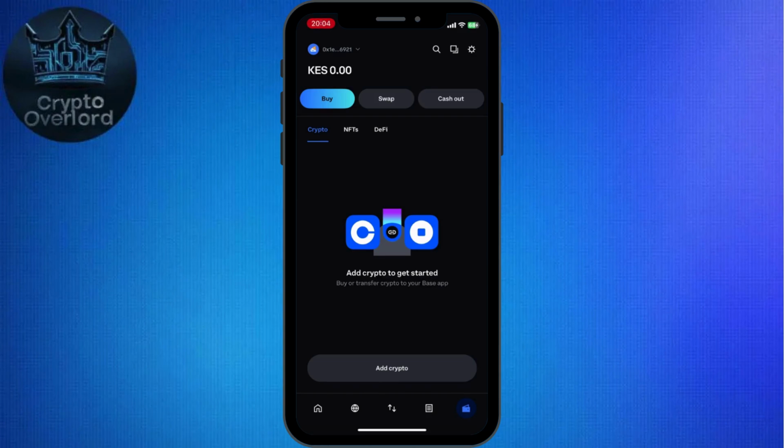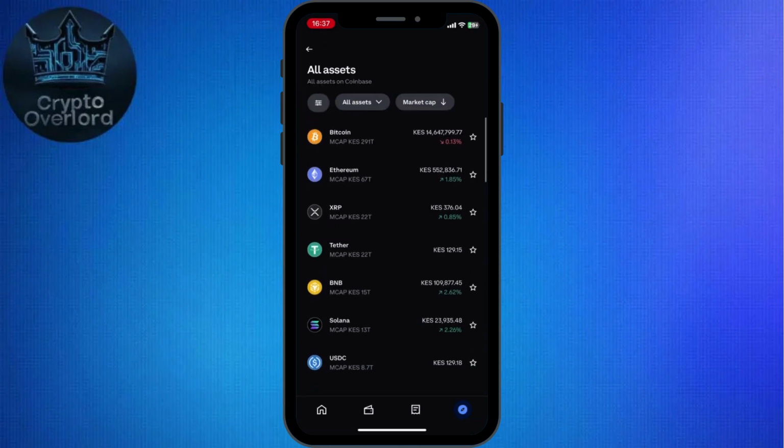Check all the details one last time: the wallet address, the amount, and the fee. If everything looks correct, tap Send Now.